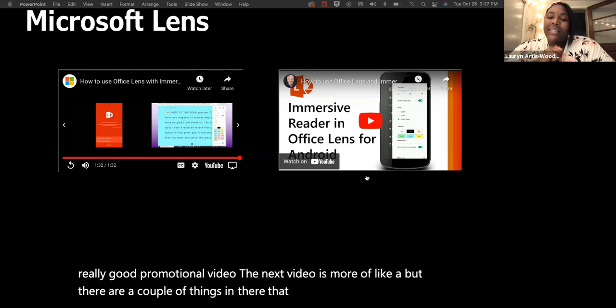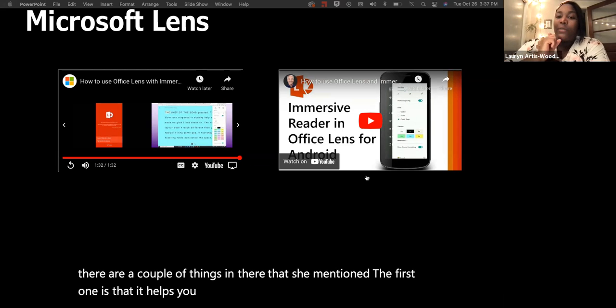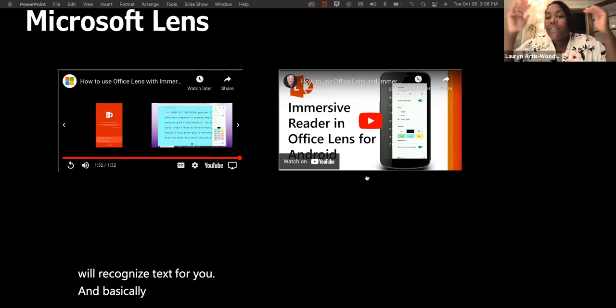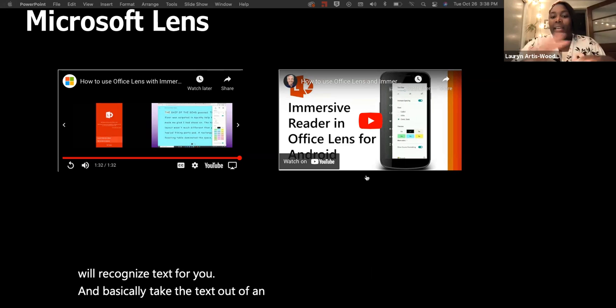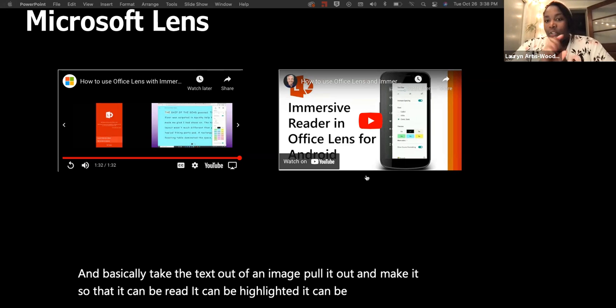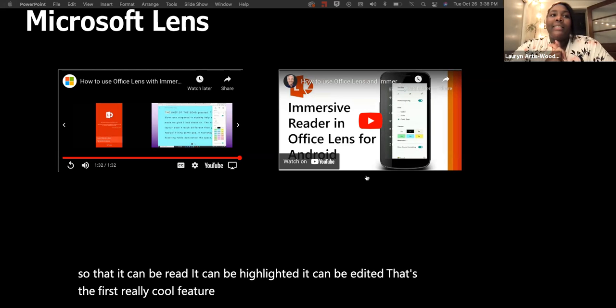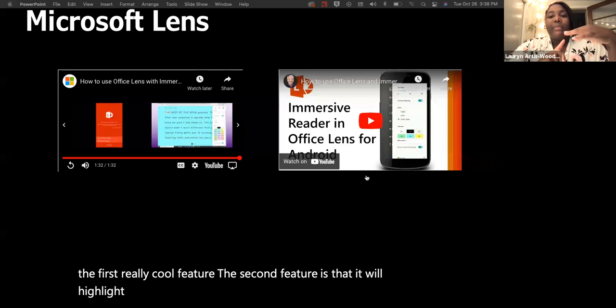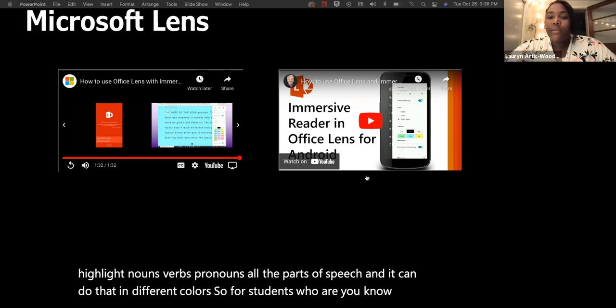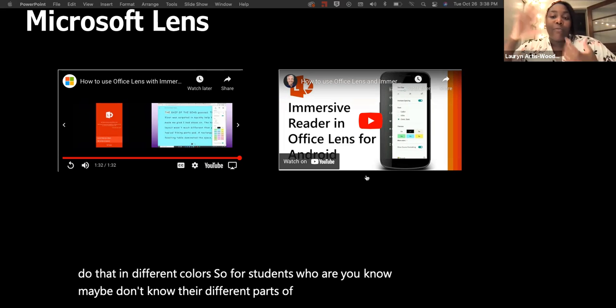The first one is that it helps you read. Well, the first thing is the OCR. So it will recognize text for you and basically take the text out of an image, pull it out and make it so that it can be read, it can be highlighted, it can be edited. That's the first really cool feature. The second feature is that it will highlight nouns, verbs, pronouns, all the parts of speech, and it can do that in different colors. So for students who maybe don't know their different parts of speech, it can help them recognize those.